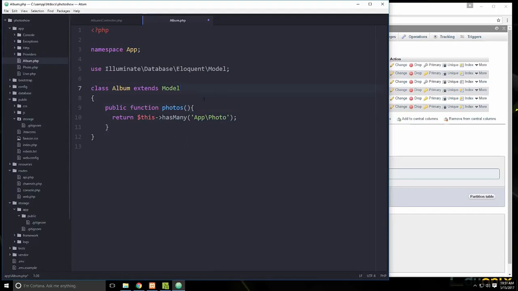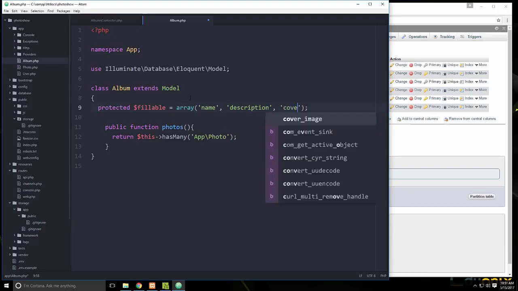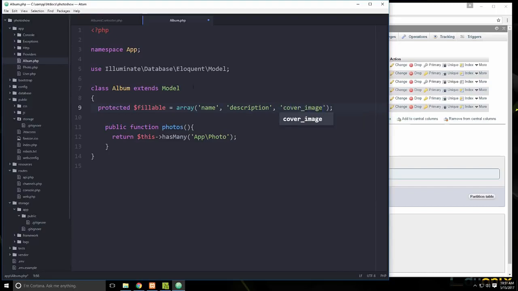Now we should also put in our fillable fields here as a property. So we're just going to say protected fillable, and let's make that an array. And the fields we want in here are name, description, and cover image. All right, so that should be all set for that model.